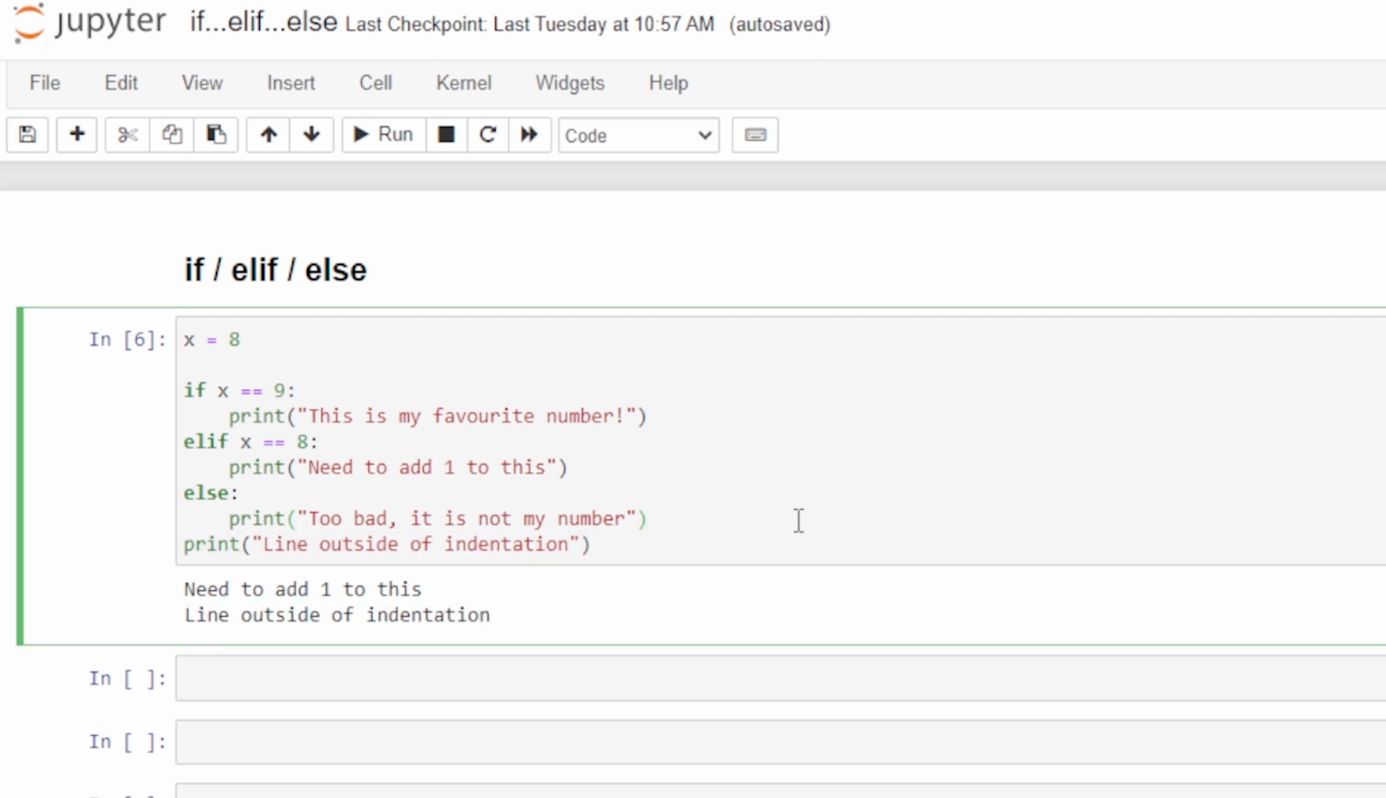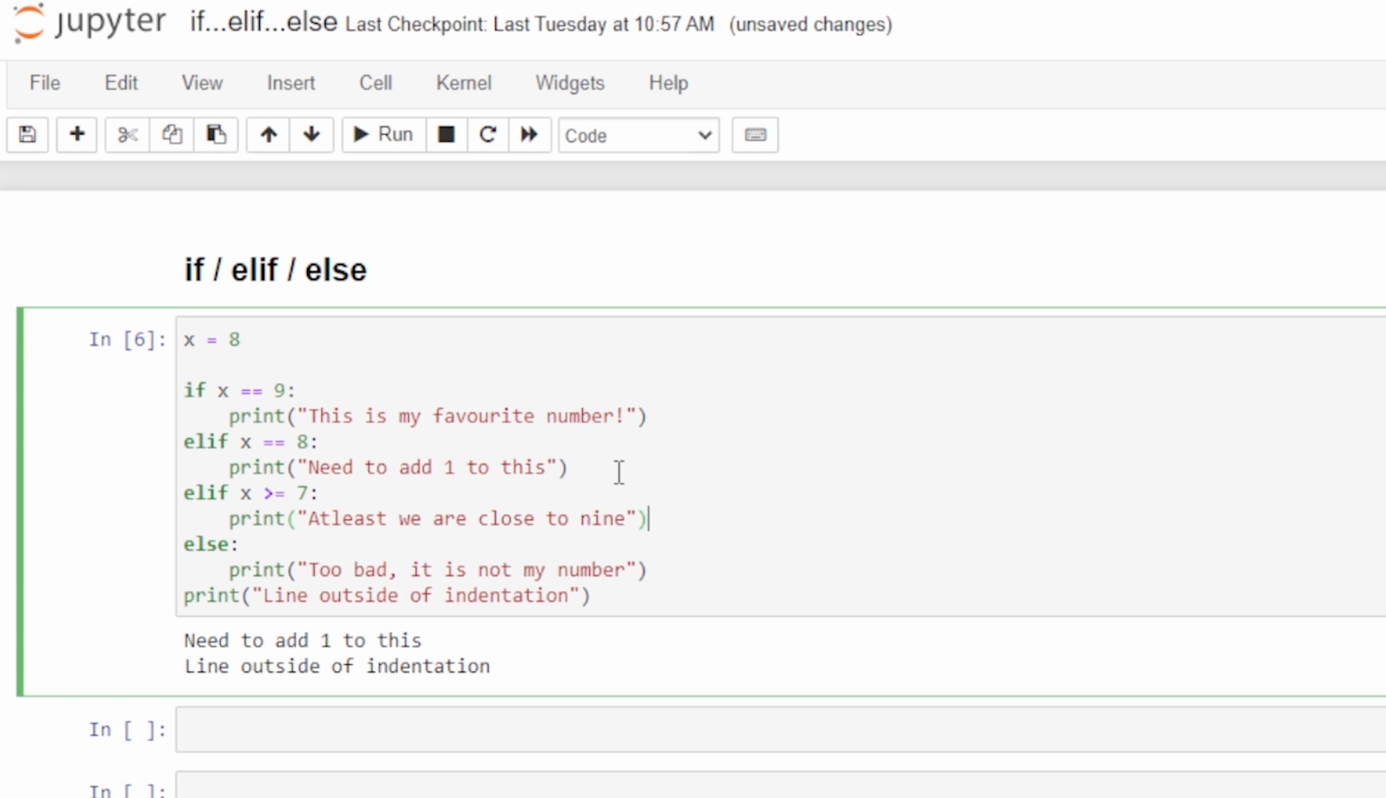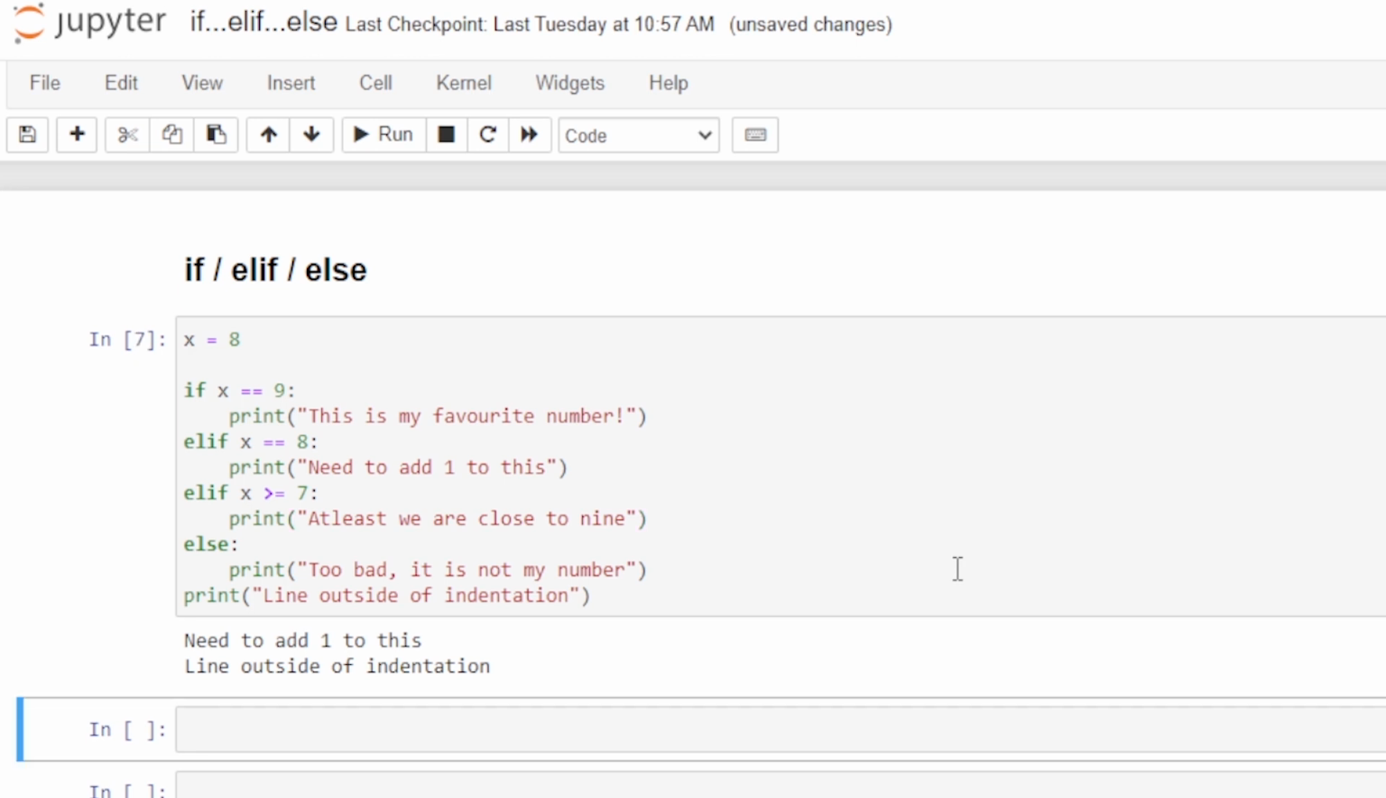In this way, we can use if, elif and else conditions. And like this, we can also use multiple elif blocks. So for example, I can also add a second elif block over here. Like this, if x is greater than or equal to 7, I think this condition is true. So let's see if this condition will get printed or not.